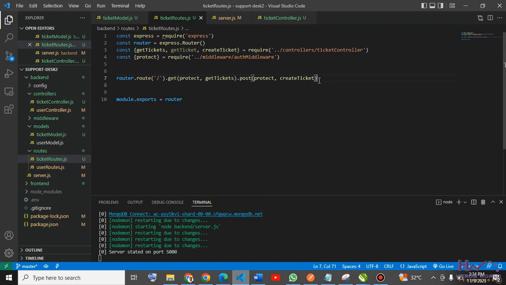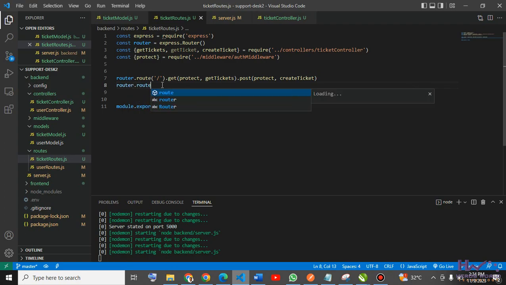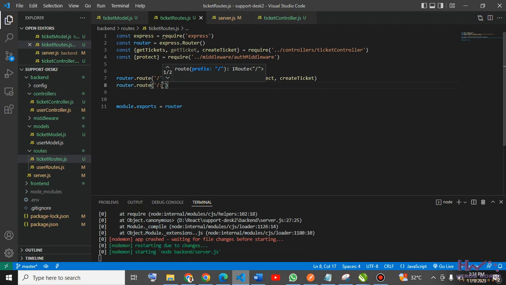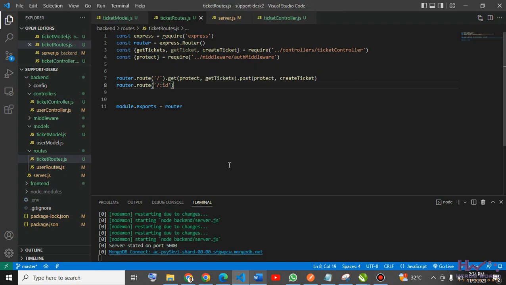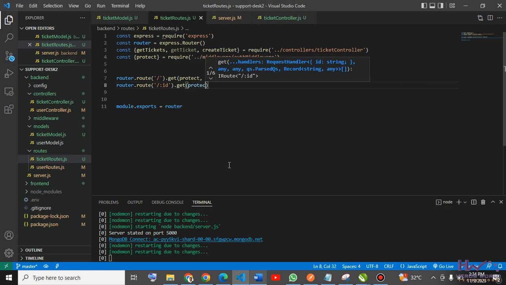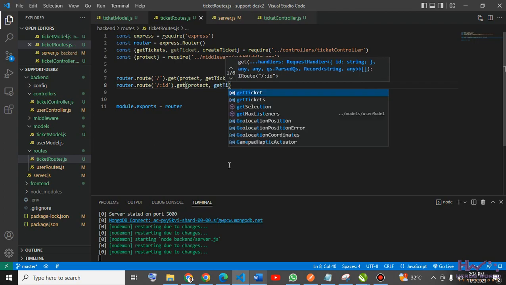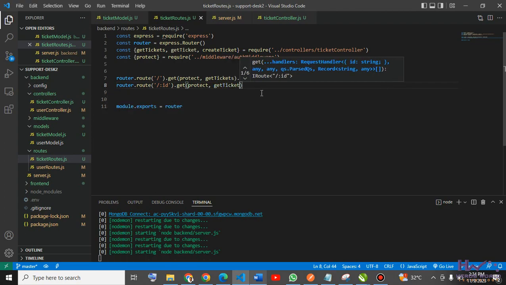So now I'm going to add a new route here, because this is not the endpoint I'm going to hit now. So I'm going to add router dot route, and then the endpoint is going to be slash colon ID. Okay, so it's going to be a get request, so I'm going to say dot get. First of all, it's going to be protected. I'm going to protect it and then get ticket.